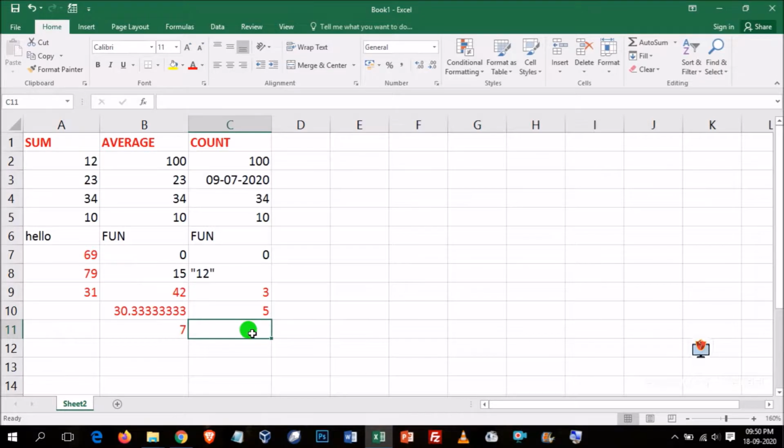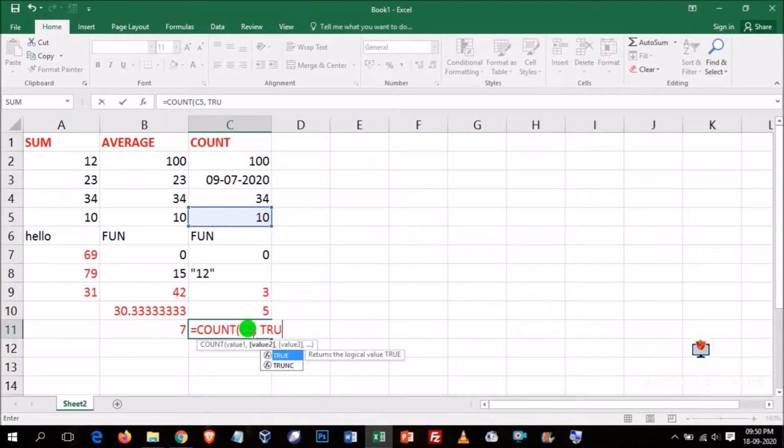And another one is equals to count C5, comma, T true, comma and 10. I have written the spelling of true incorrectly just to show it to you. Now what is happening is I am counting C5, one value, true, whose spelling is wrong, so it's not going to do anything, and another one is 10, so it is going to count only 2 values.